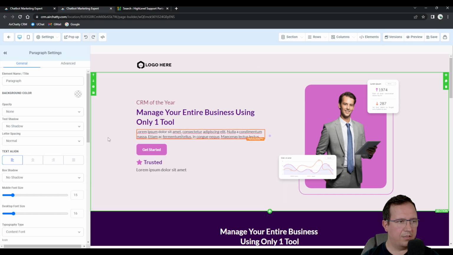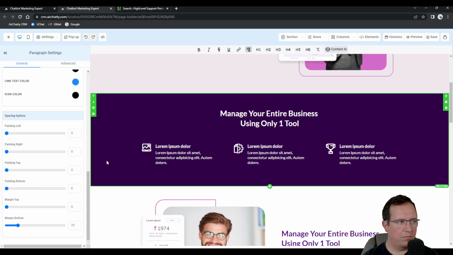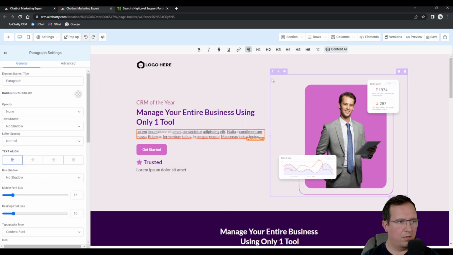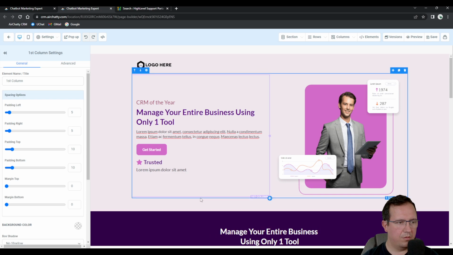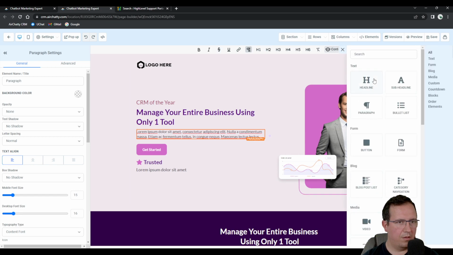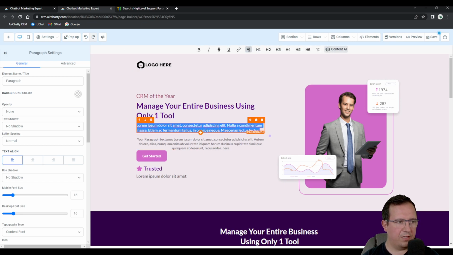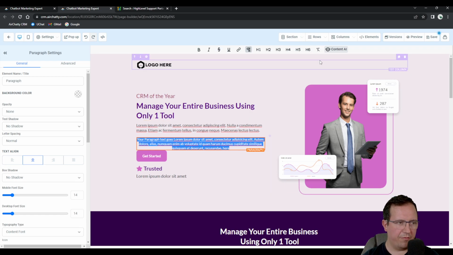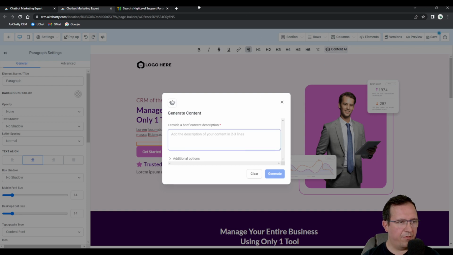Any funnel. Let's say I want to add a new section. Can I do it here? No. Right, let's put a paragraph right here. Do you see the paragraph? And here at the very top you have content AI. So even if you have an existing paragraph, or you add a new paragraph, you can just delete the text inside and you can click content AI, provide a brief description.